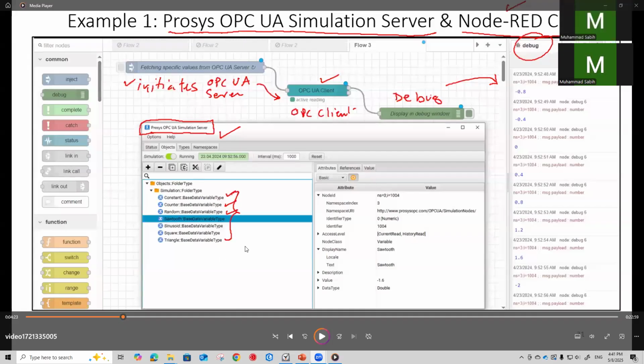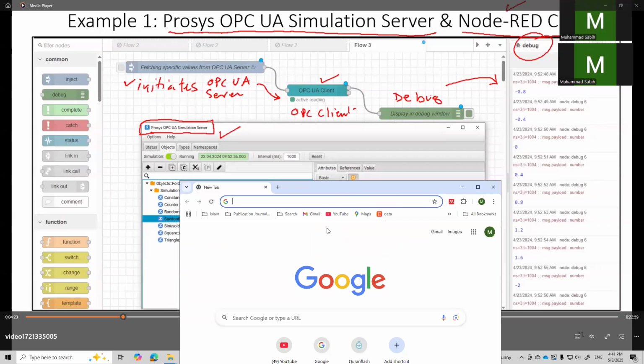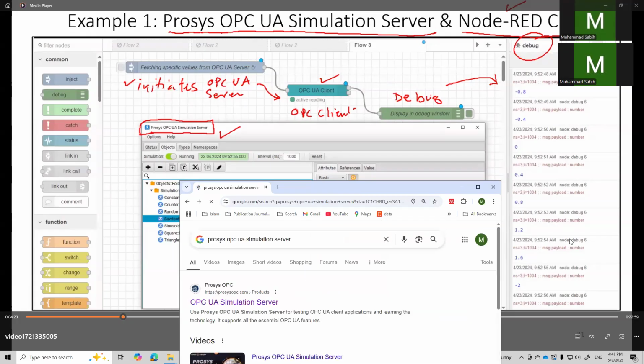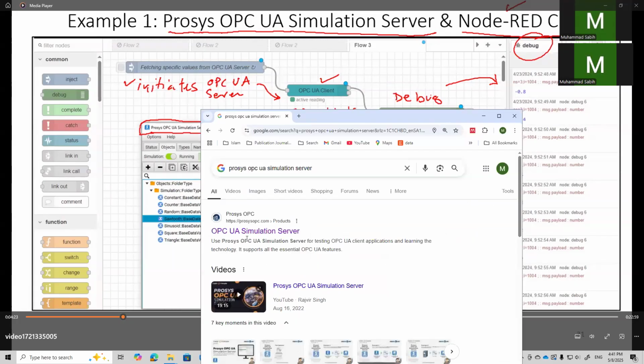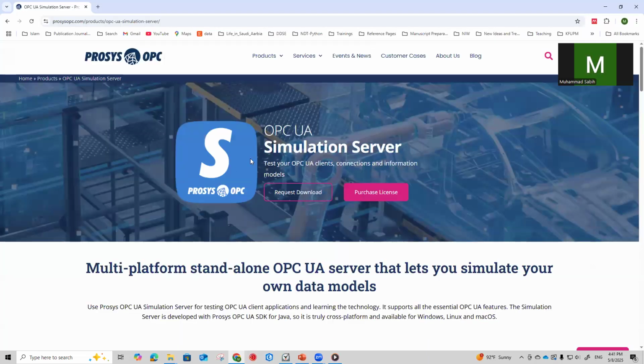Okay, now I will show you the working of this example. So the process OPC UA server, you can go and search for this, process OPC UA, right? So in this server we can install.